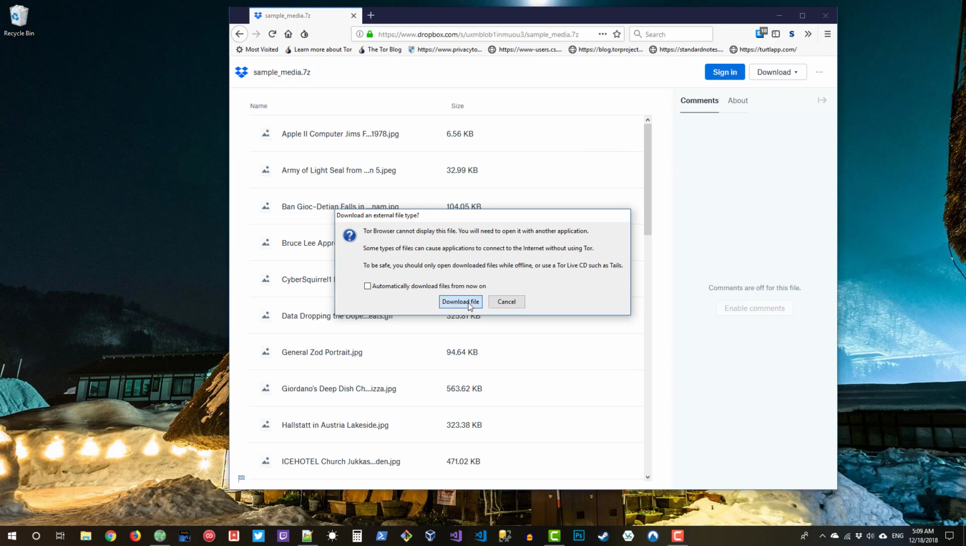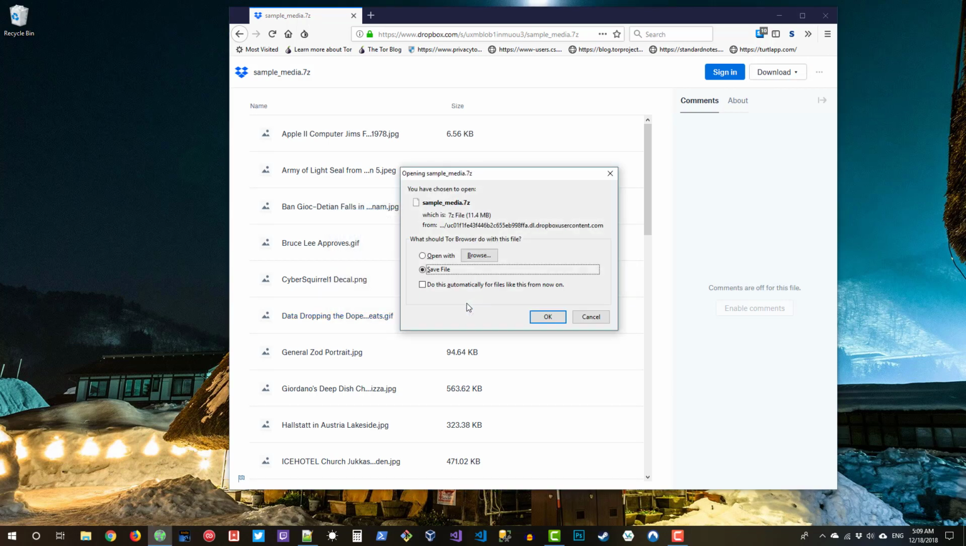Click download file. Whatever browser you're using, it may or may not ask. It depends. This is based on Firefox, so it's going to ask. You need to save the file. By the way, if you are using Tor, you honestly should never automatically save files. You always make sure that you double check that kind of thing. Click OK.